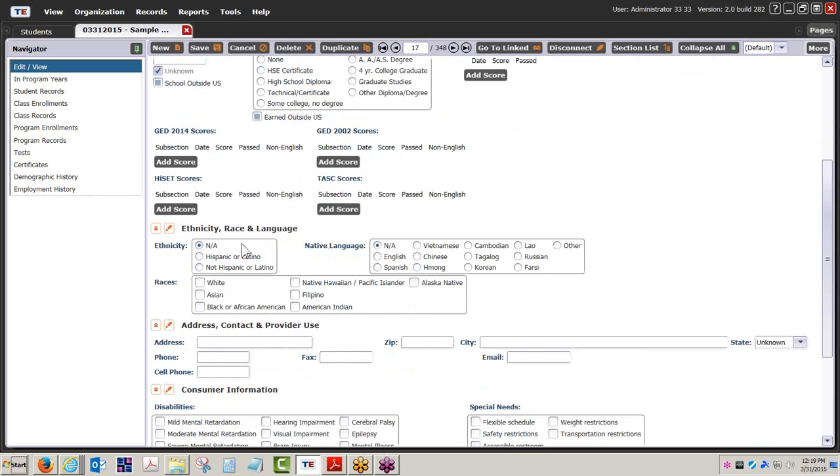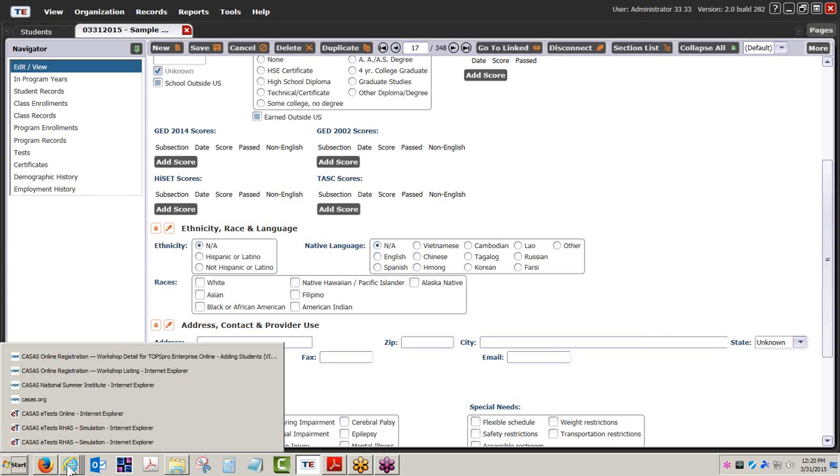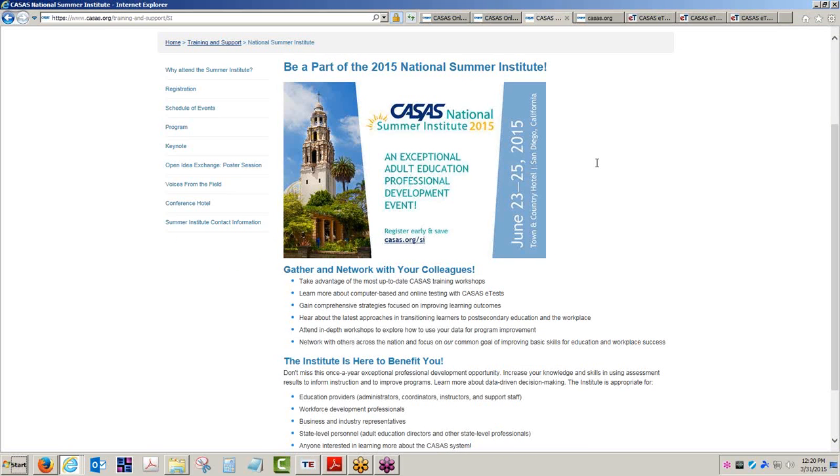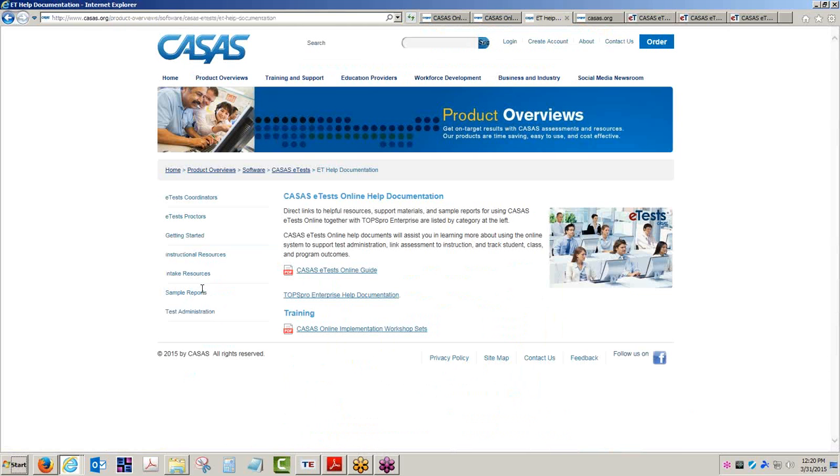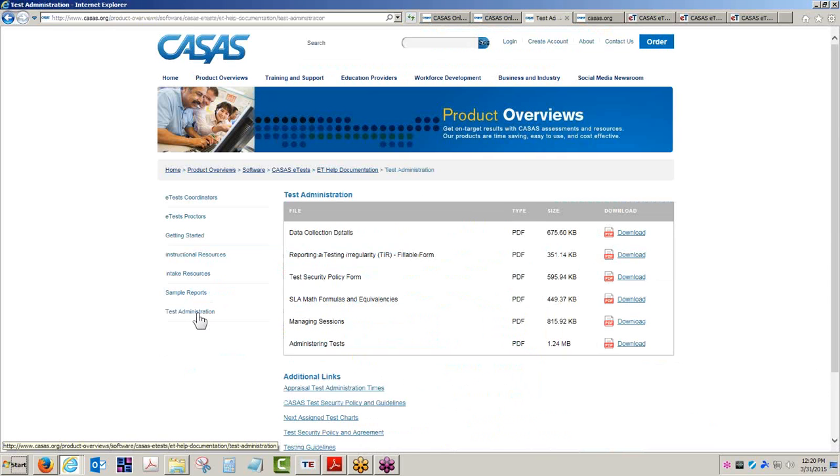Ethnicity and race, we can fill in this information. Let me just point out, I'm just going to divert over here for a moment, folks. Under Training and Support, e-test help documentation. I believe I have it under Test Administration. It's probably not the best place for it, but a document titled Data Collection Details.